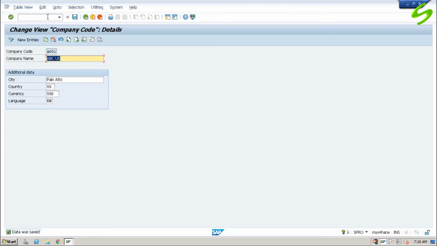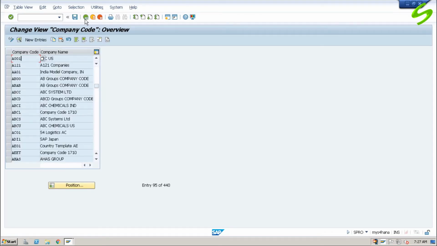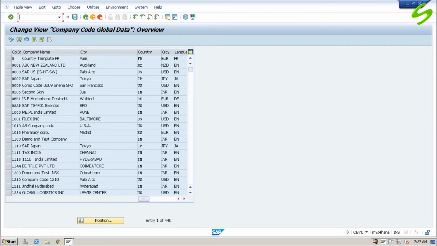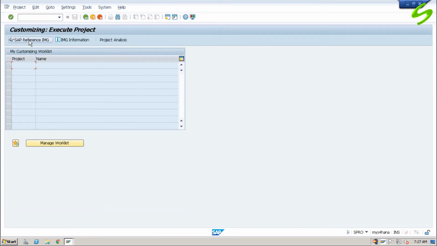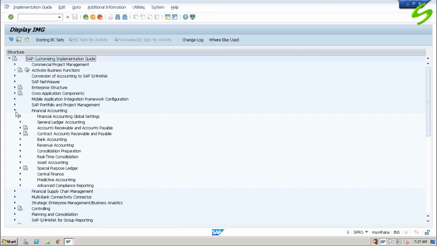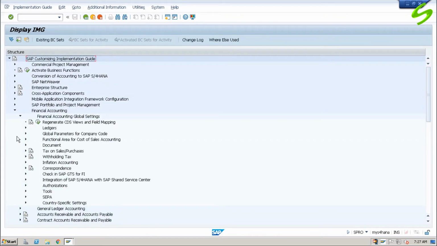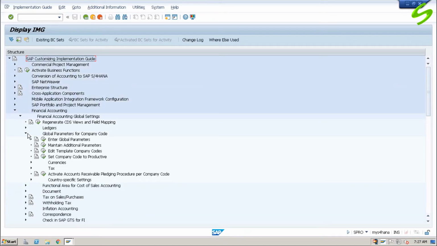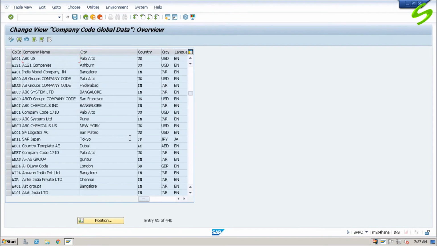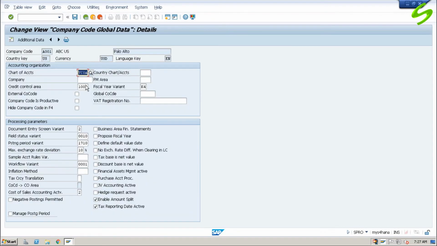Let us move on to step number 3. To check and update the global parameters, we can use the code OBY6, or we can go to SPRO, SAP Reference IMG, Financial Accounting, Global Settings, Global Parameters for Company Code, Enter Global Parameters, position, company code A001, select the company code. So it has also copied the global parameters.